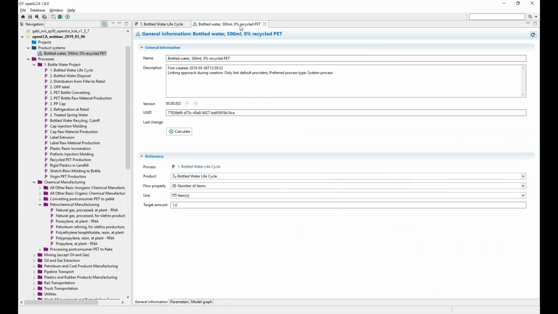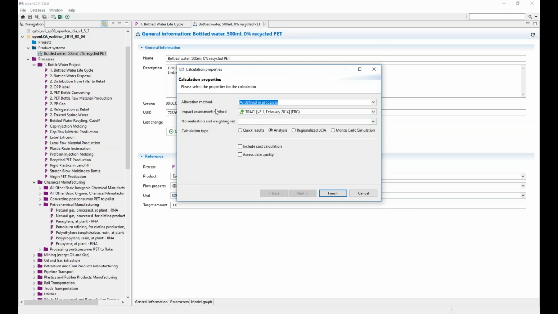So from this product system, we can go ahead and calculate our results. If I click calculate, I'm on the correct reference product and flow property. So if I calculate, it gives me a few options for what I want to do within my results. It gives me a choice of impact assessment method. So if I want to use impact assessment, I can initiate that here. If I wanted to use normalization and weighting, I can indicate that here as well.